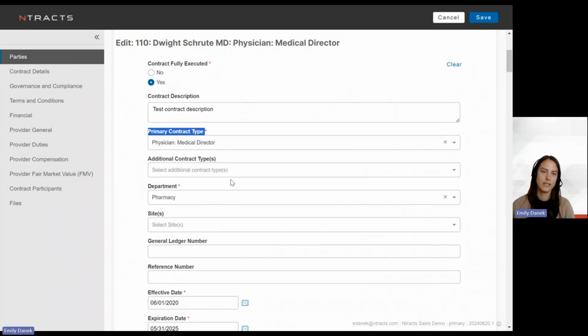The next 2 data points that I want to call out are primary contract type and department. And I find these 2 data points to be unique to healthcare specific CLMs. I would say agnostic CLMs don't have the specificity, or it doesn't play the same role that it might at Ntracts. So these allow us to tag contracts down to the type of contract that it is, as well as the department that it belongs to. And these help us to build out our roles around permissions and who can access this agreement.